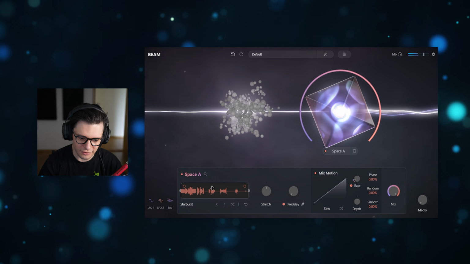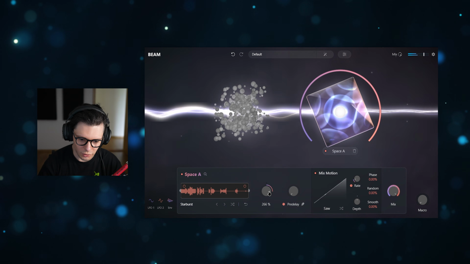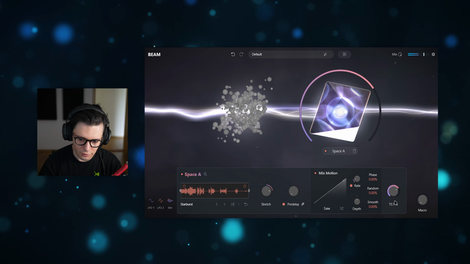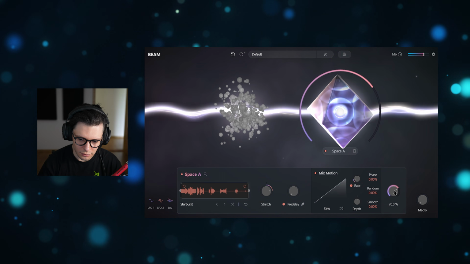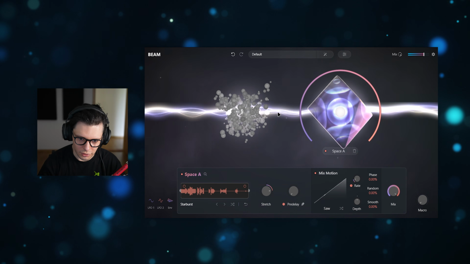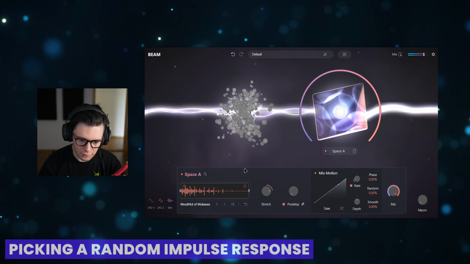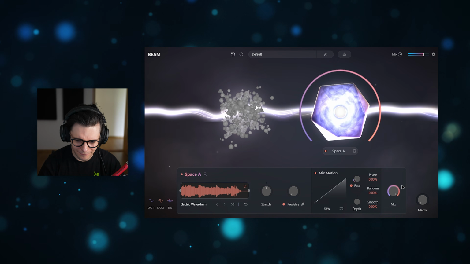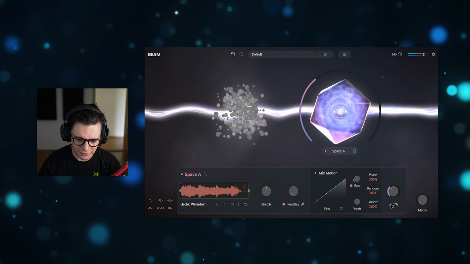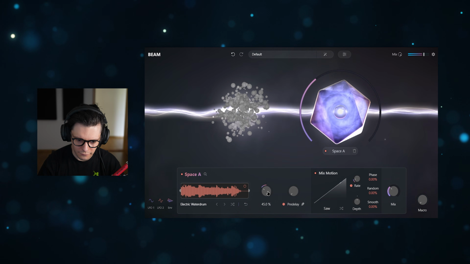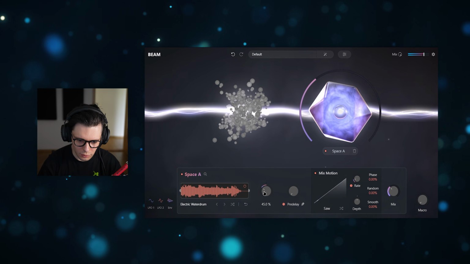It is embedded inside of this wave file, I assume. You can make it darker by stretching it this way. You can also go here and randomize. Let's mix it a little bit. Pitch it up maybe. Ooh.